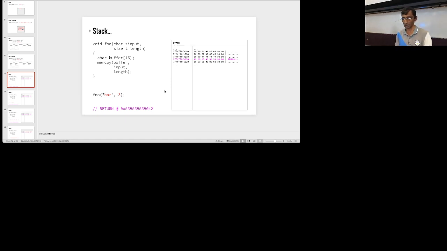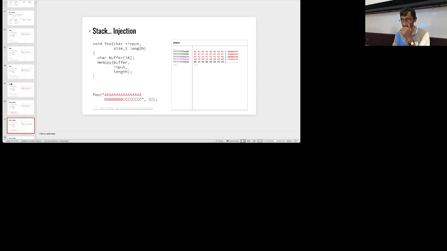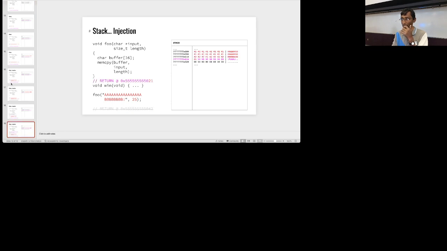Okay, so we saw the stack type of injection, where we can override the return address, and from that we are able to run our own arbitrary code once we get hold of the stack and override the return address. So that's what we saw so far in the OS command type and the SQL type of injection.